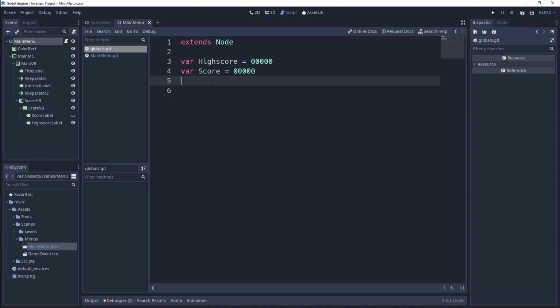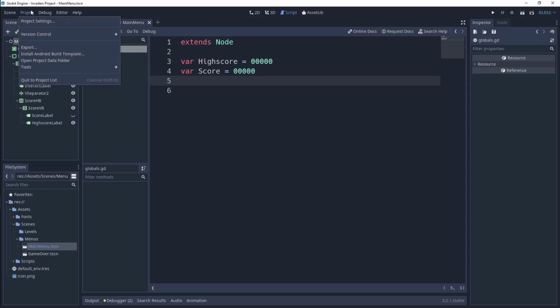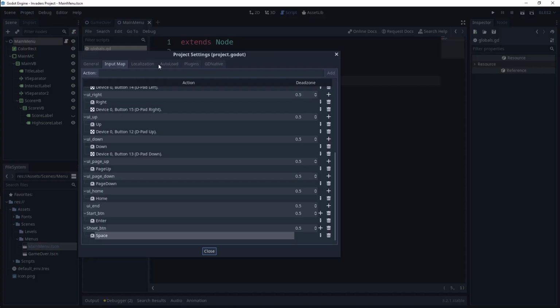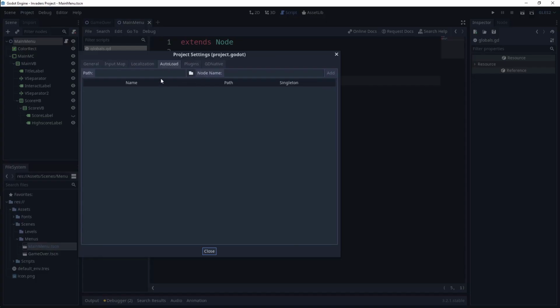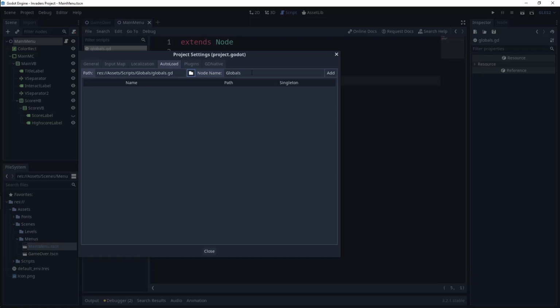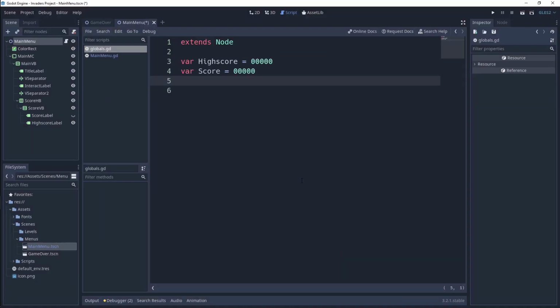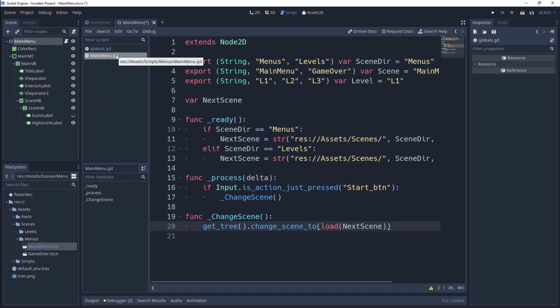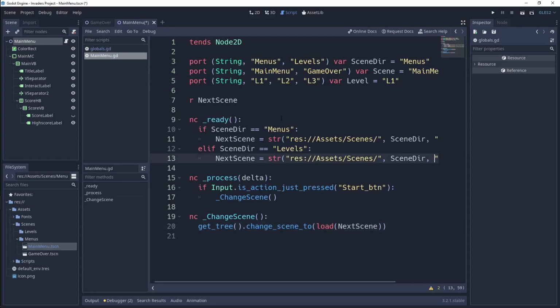Now that we have our global high score and score variables, let's set them up so that Godot knows that they're global. Go to Project, Project Settings, Auto Load tab, and the path, click the folder icon, navigate to Assets, Scripts, Globals, and globals.gd. Click the Open button, and click the Add button. Now we have a global autoload called Globals. Click the Close button.